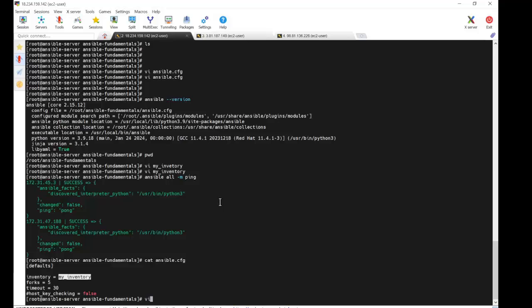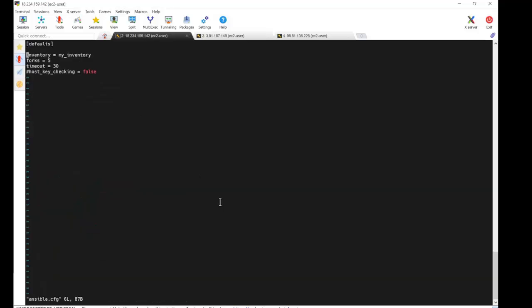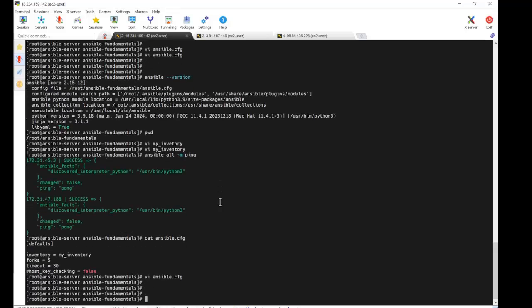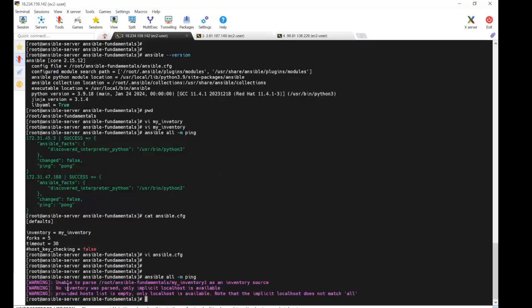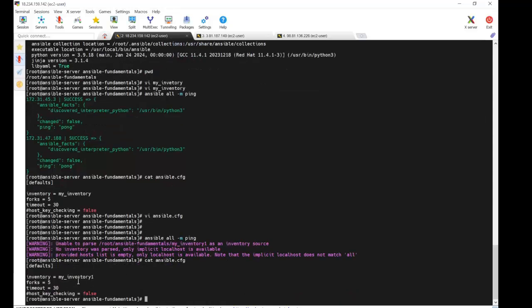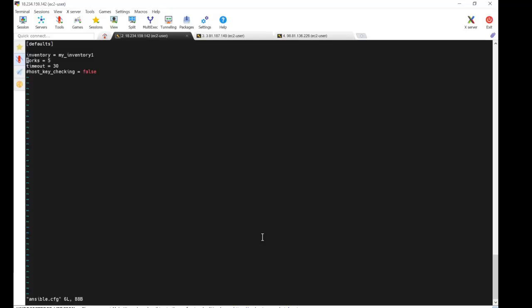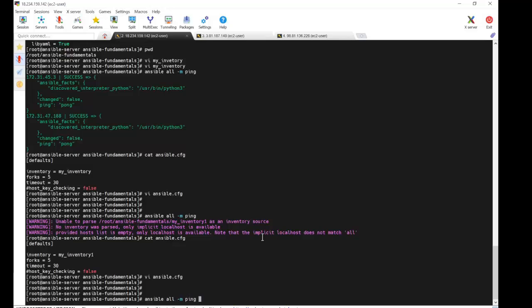If I update it to something else and I try to run the same playbook or same command, it will not work. If I hit this command, it shows no inventory was passed, only implicit localhost is available, because this particular file is not there. That is, our Ansible configuration file is looking for my_inventory1 and that file is not there. That's why it's not able to run this command. And if I update it back to the inventory, it will be able to run that particular command.